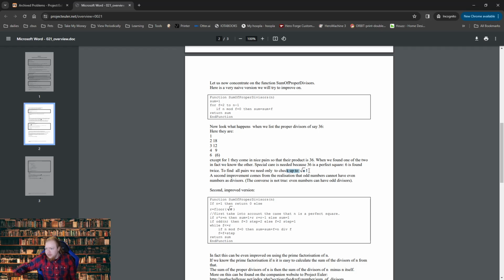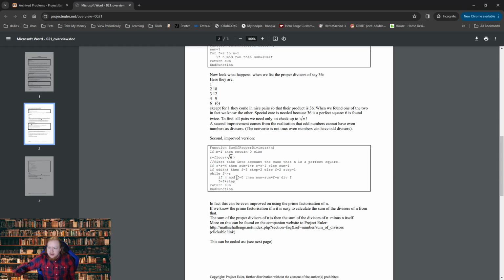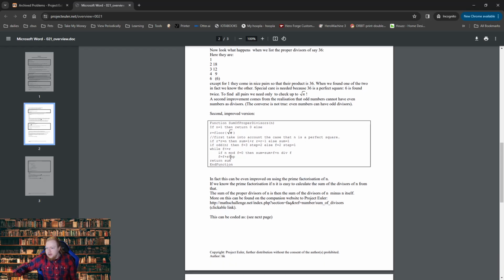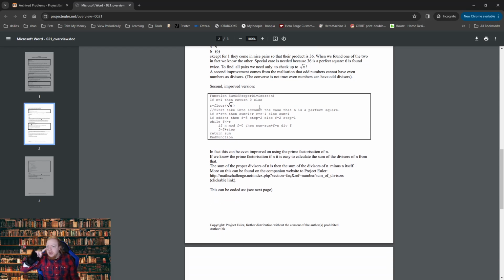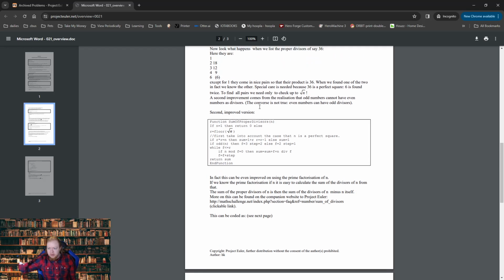And then it talks about the square root again. To find all pairs, we need only to check up to the square root of n. Odd numbers cannot have even numbers as divisors. The converse is not true. Even numbers can have odd divisors. So they're doing 2 increases in efficiency. We only did the one where we only went up to the square root.